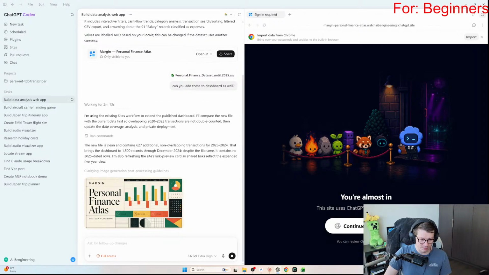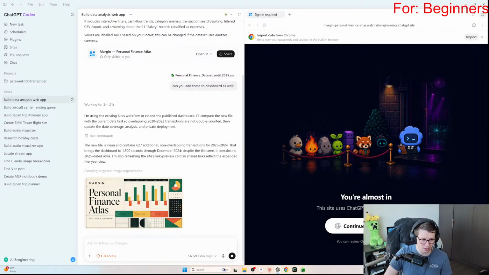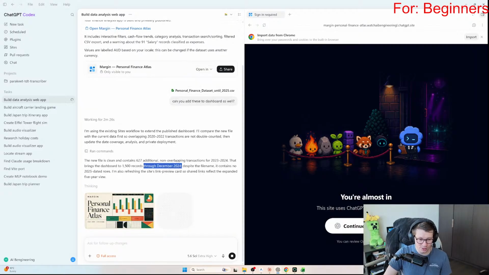Clarifying image generation post-processing. I'm also refreshing the site's link preview card so shared links reflect the expanded 5-year view. Cool. It also picked up on something: even though I said it was up to 2025, it said, actually that only goes up to December 2024. So I'm not going to mistakenly put the wrong year in your dashboard. I'm only going to take it up to 2024. So cool, this stuff is.